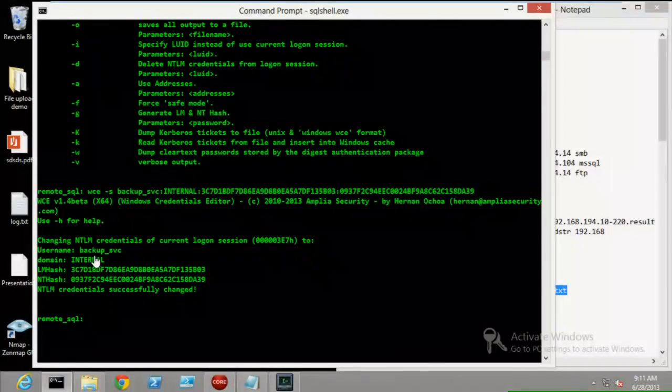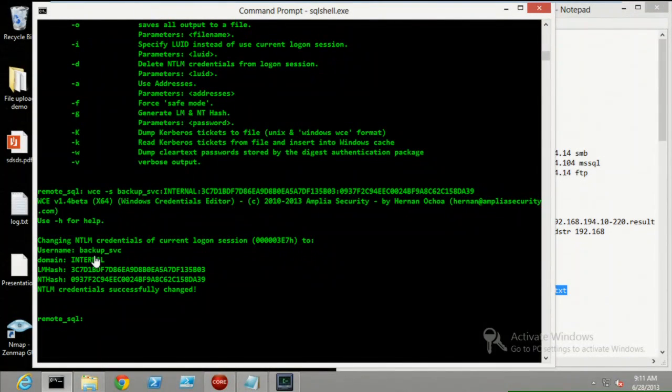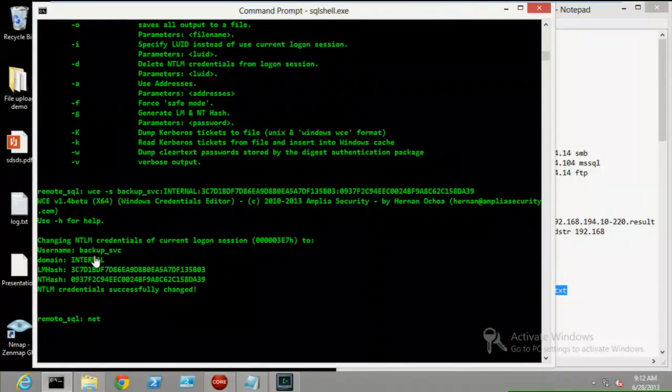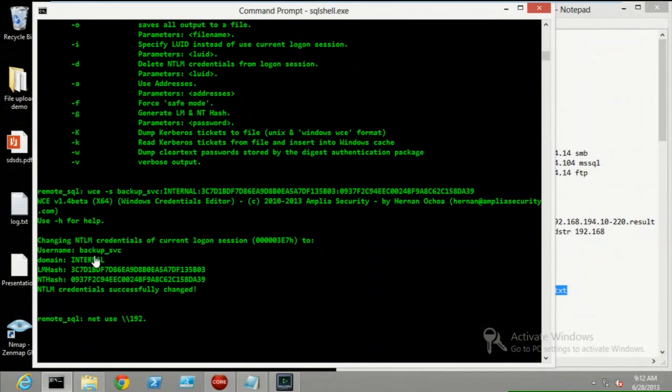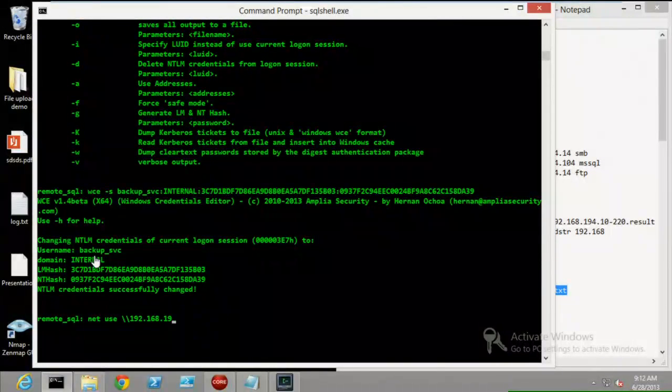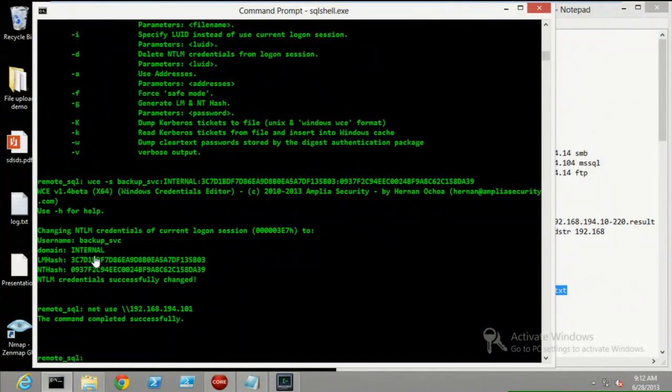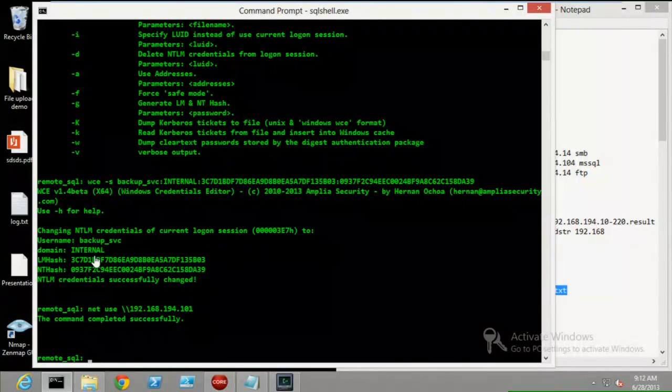So it says it successfully changed the credentials. So now this is who I am right now. If I do whoami, it's not going to be valid. I'm still going to think I'm system. But if I connect to resources, I'm actually going to be backup.